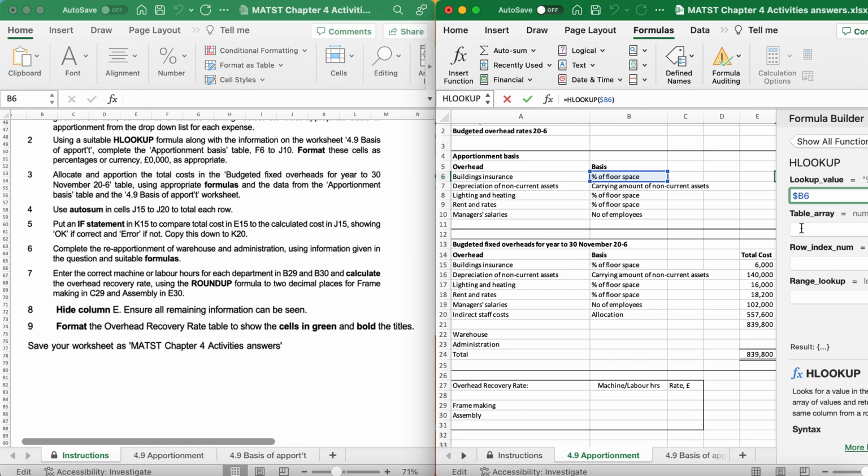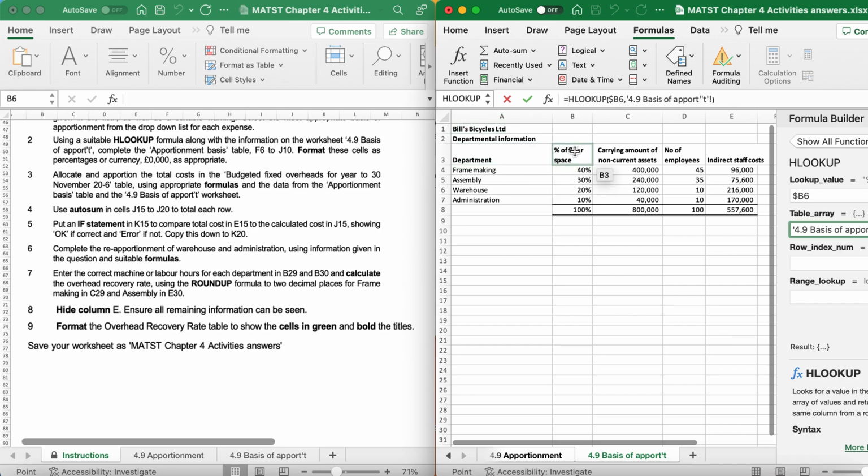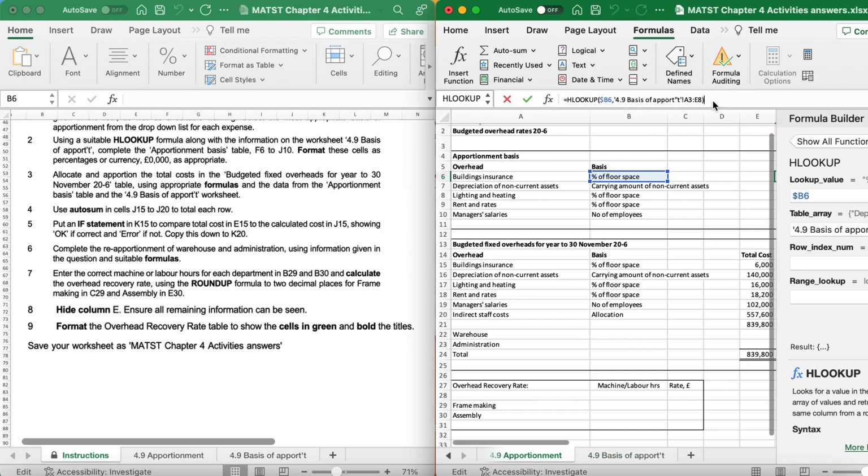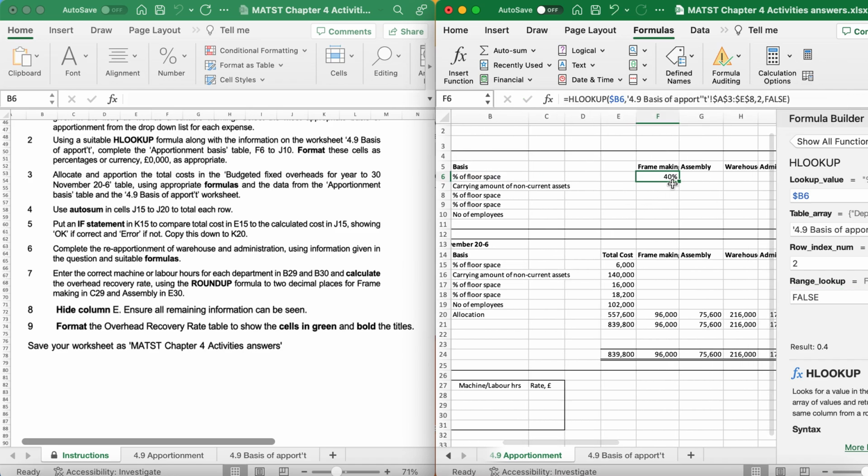Where am I going to find it? Well, I'm going to find it in here. Remember, I'm looking for floor space, so I need to include floor space as part of my table. So floor space is there, but I need these headings, so I'm going to click from here down. Now these cells I need locked, so I'm going to put a $ at the beginning of the letter and in between the number and letter, and I'm going to do it for both cells. Where did I want it? I want it in row 2, and I want exact, so I'm going to say false. When I'm done, you'll see it's come up 40%.